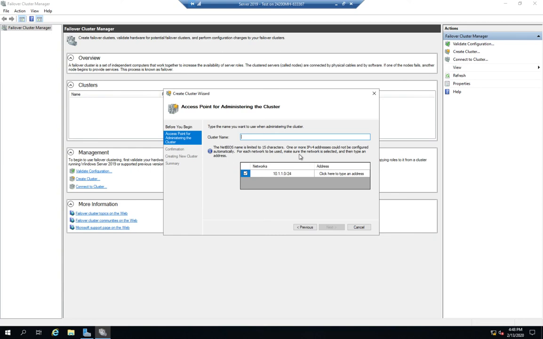So I'm going to set a cluster name for it, and I'm going to call this cluster2. See if I can spell it right. And dot last name dot local. Now I've got one network defined. If I had multiple networks that I had IP addresses on, I could add additional networks or choose which one I wanted for my cluster configuration.